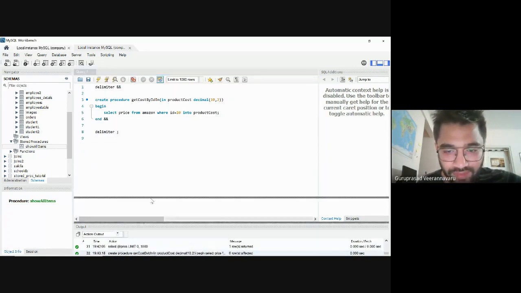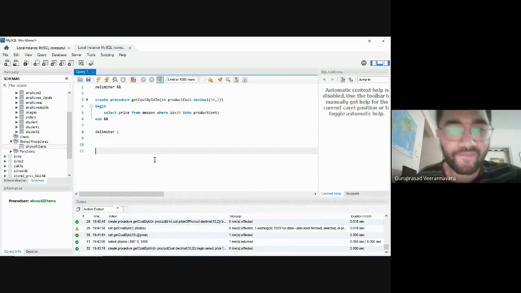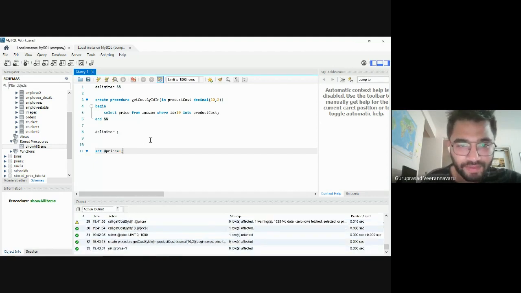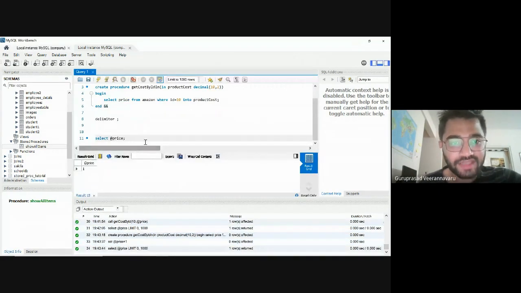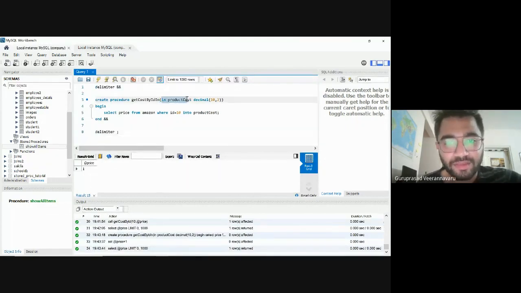Okay, so this has created a function, but now let's say we are doing at price, no? So let's say I set at price is equal to, let's say I set it to 1. Okay, so now you can see select at price, if I do it will give me 1 only. Okay, let's say I put it inside this function, and since I've taken it as product cost and select price from Amazon where ID is that, put it into product cost. So will this work? Let's see.